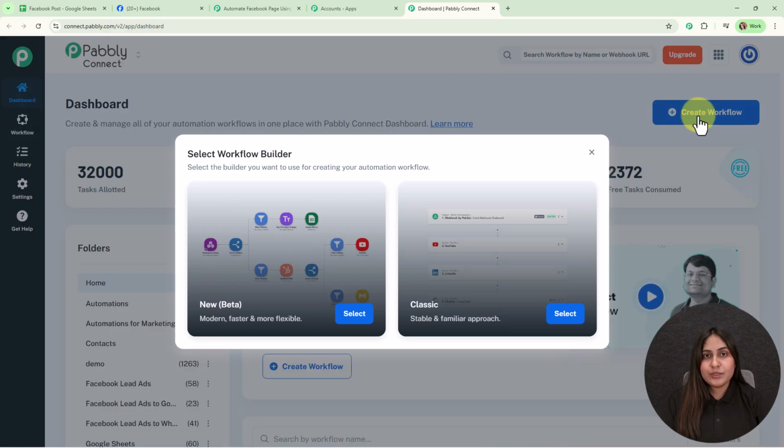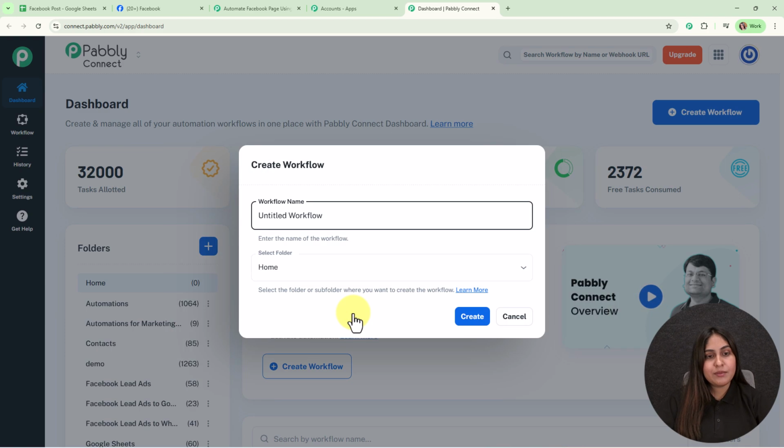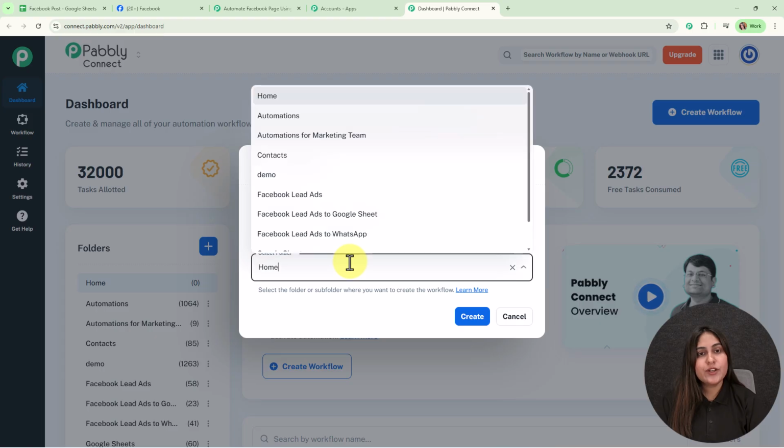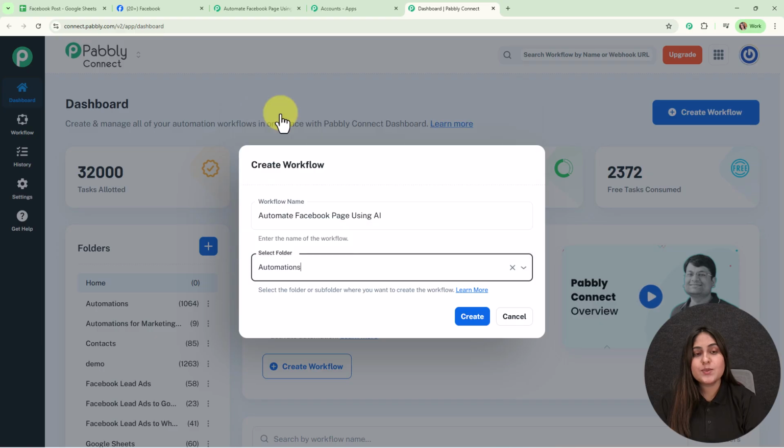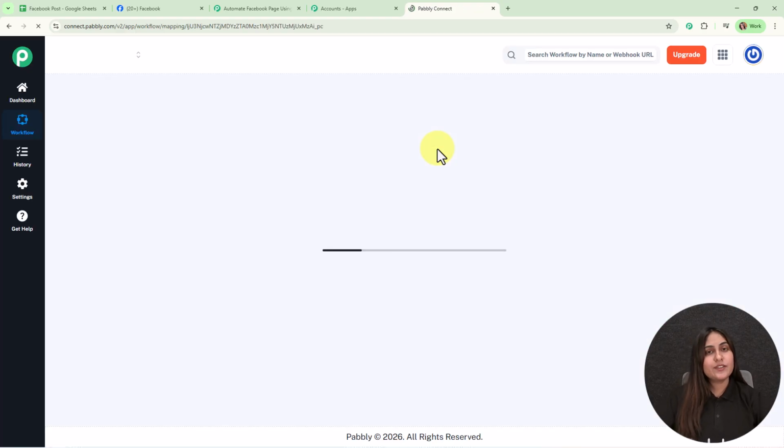Here it is asking for the builder. You can see two options. One is new beta and the other one is classic. Beta version is modern, fast and more flexible, whereas classic one is stable and the familiar approach. So in this video, we are going to use this beta version by clicking on the select button, and then a create workflow dialog box appeared in front of us. So I'm going to give a name to my workflow that says automate Facebook page using AI, and for the folder we're going to click on this drop down menu. Here you can see the multiple folders that I have with different names. So in this case, we are going to select our folder as automations. You can create and select it as per your requirement. And now here to create a new workflow, we're going to click on this create button given over here.